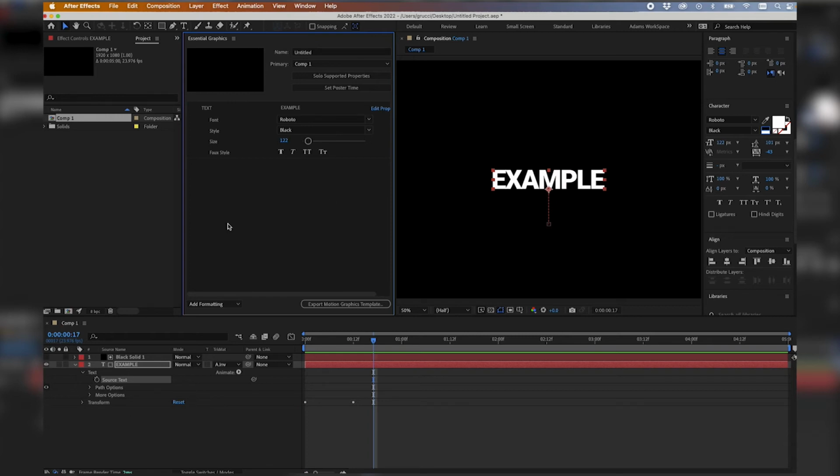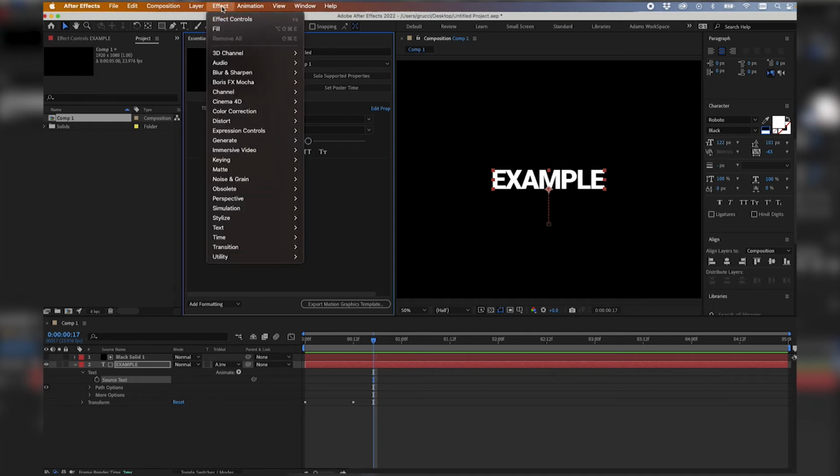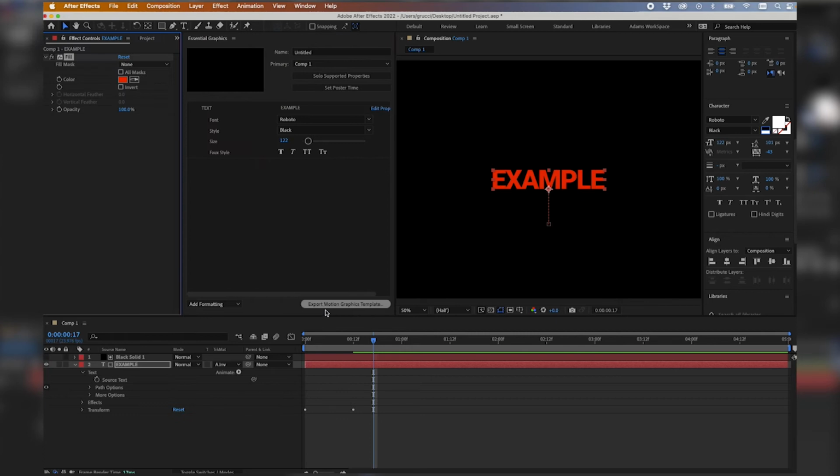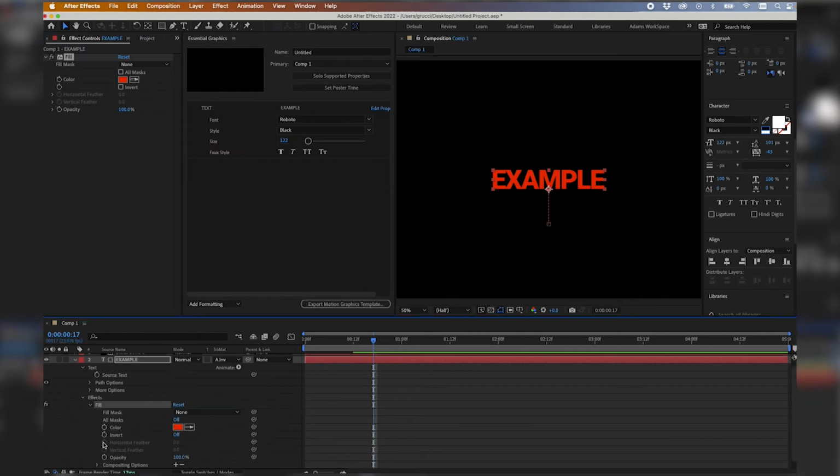The only way to do that is to go and add an effect. So we're going to go to Effects, Generate, Fill. Once we have that added, we're just going to drop the effects down here till we find the color and drag that on up. Change that. And now we've got the ability to change the text color as well.